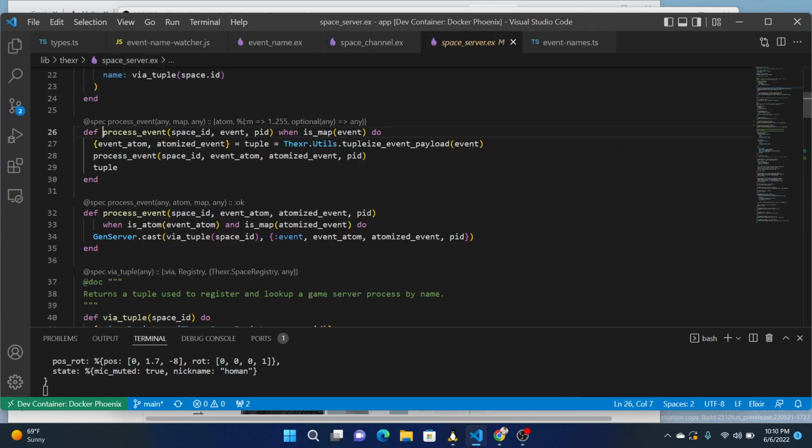We can take a look at this. So here it will create a tuple. We created a utility called tupletize event payload. Given that raw payload, this will return the event atom and the atomized event, and we end up passing this back as the return result. But we also pass it to a different function head, which splits out the event atom and the atomized event here, and this is what we pass through to GenServer cast.